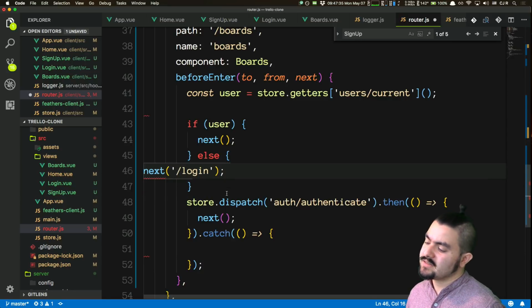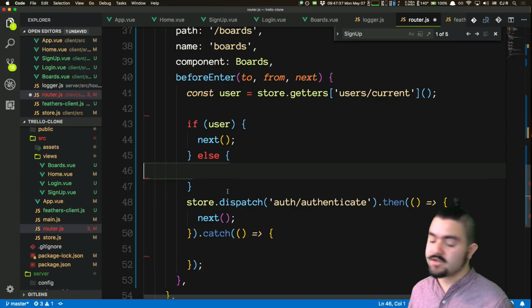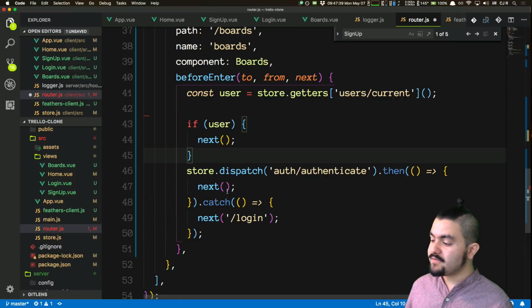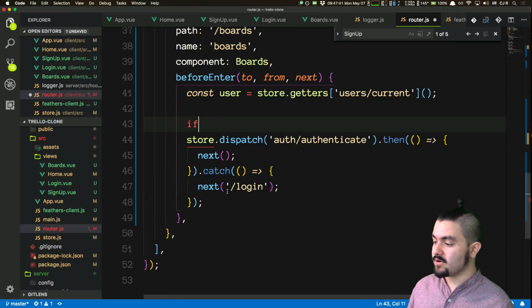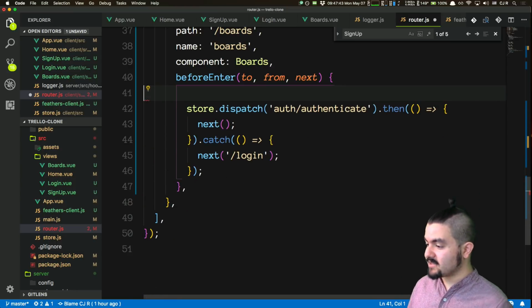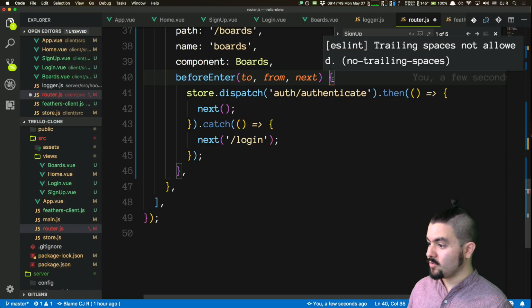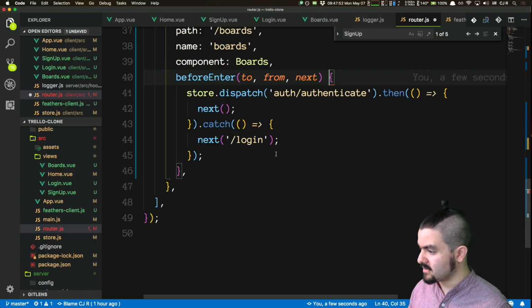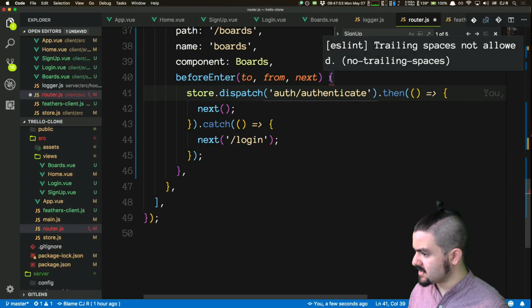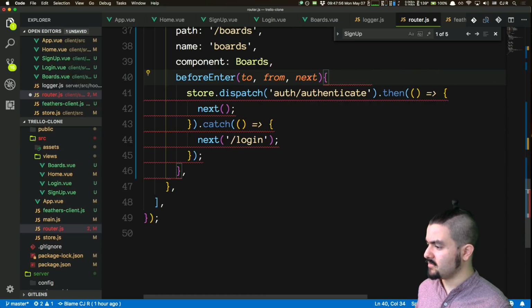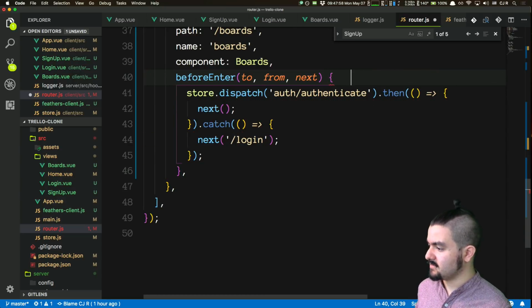Actually, no. I think I actually do want to authenticate, because if a user types in this URL directly and like that's the first URL they load, then we want to actually attempt to log them in. What's this complaining about? Trailing spaces not allowed. Really? Oh, there's spaces afterwards. Whoa, what's up with all those spaces?